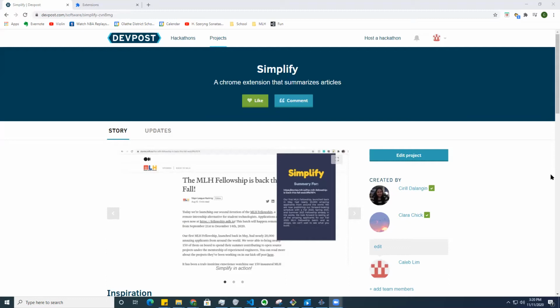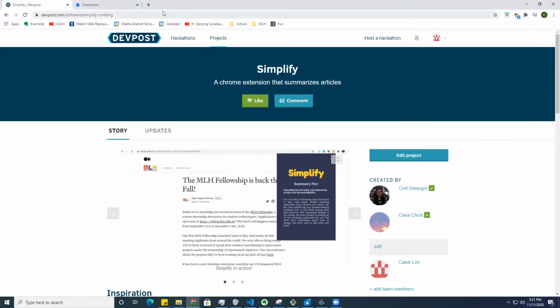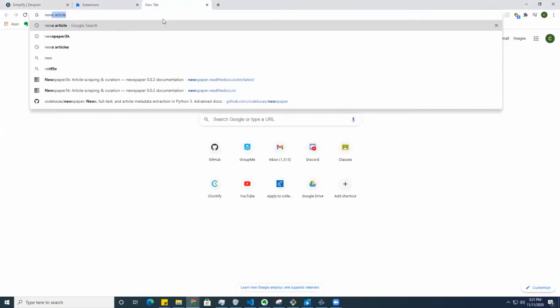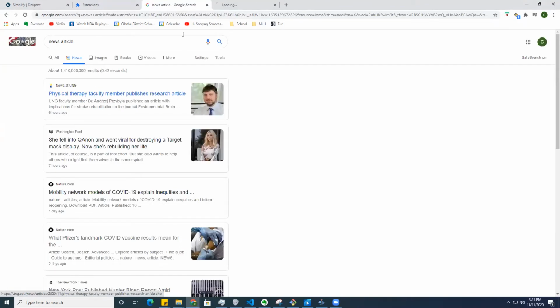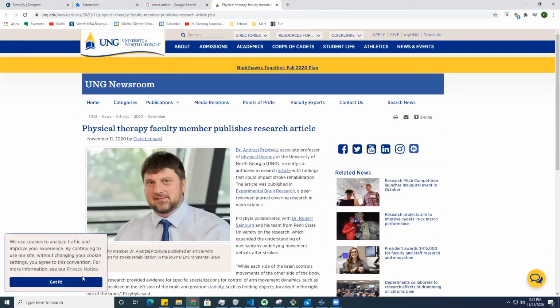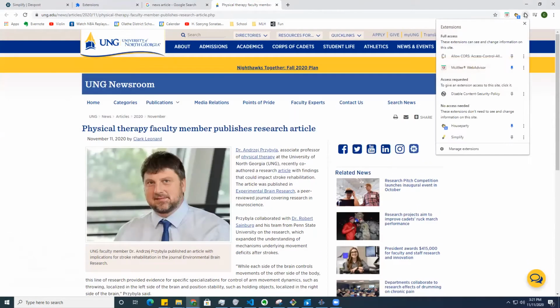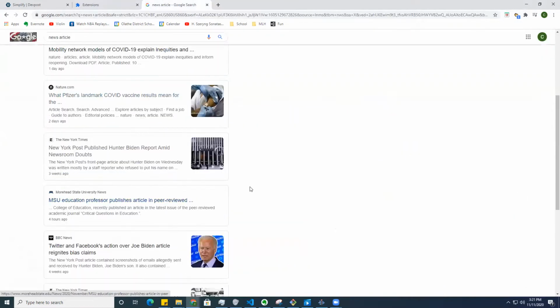I'll give a quick demo on how Simplify works. So I have the Chrome extension loaded here. It's right here. And then what I need to do to use it is search up any news article. So I'm just literally going to type in news article and just go with the first one I find. So this article is pretty short, but Simplify can make this even shorter. So if I go to my Chrome extension, load up Simplify, it automatically generates a summary for the article. So instead of having to read the article, I can just read this quick summary and then move on with my day.